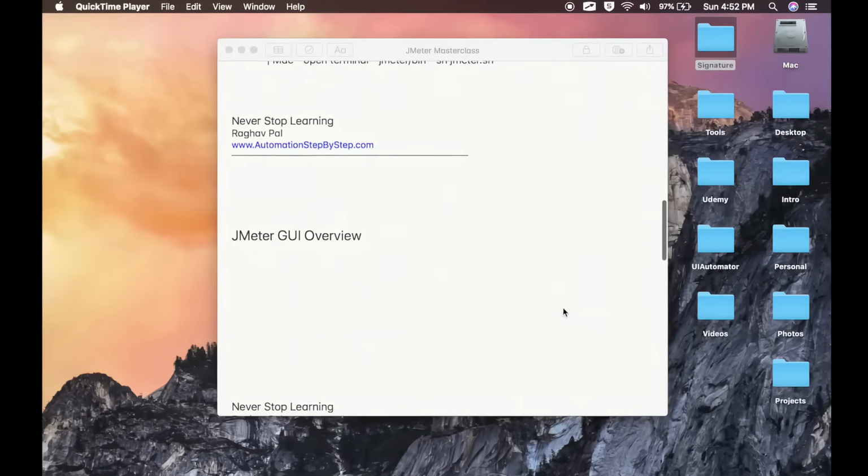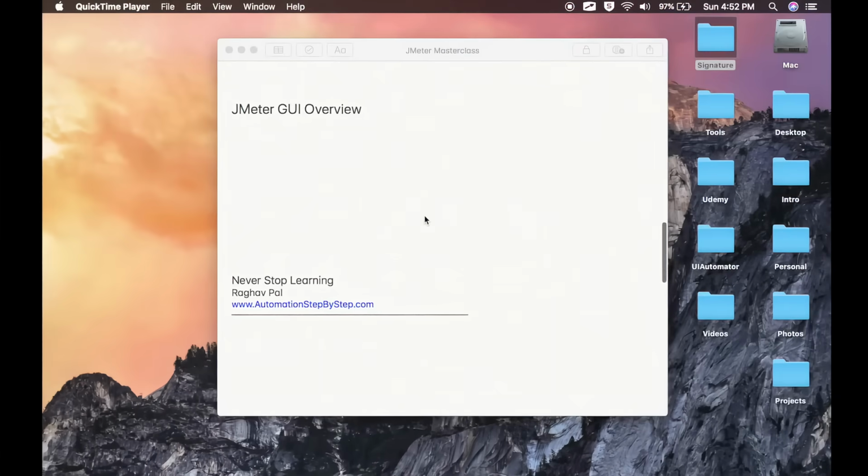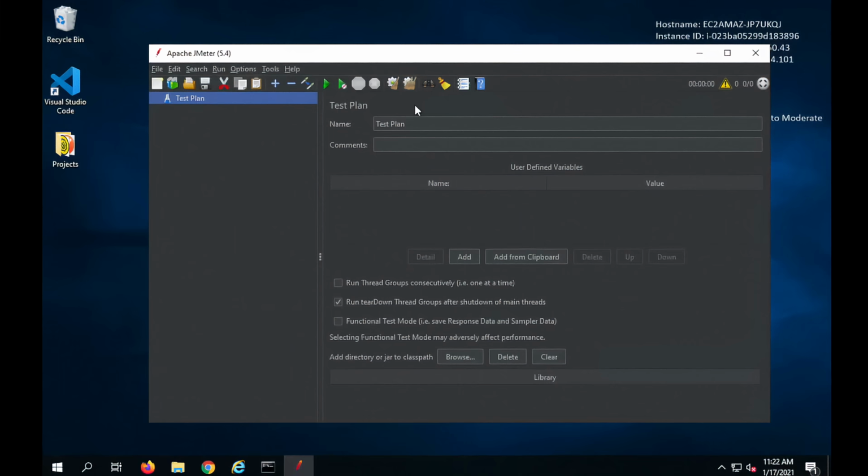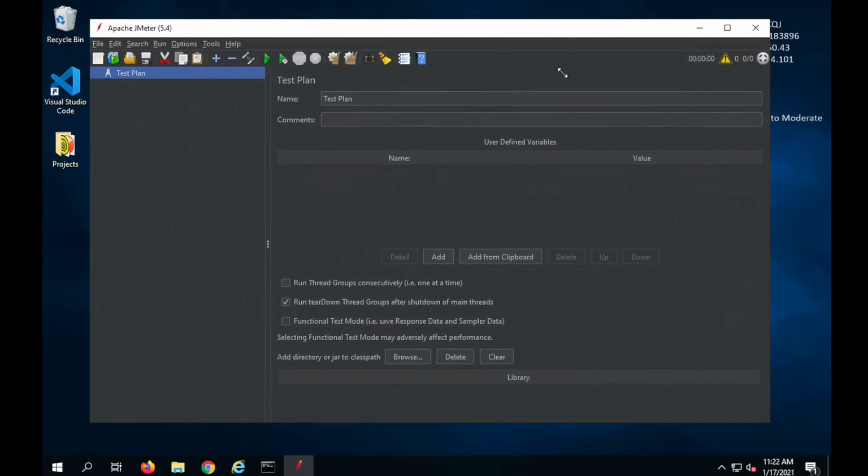So let us now move to the GUI overview. Let me start my JMeter, and it is already started. We have started our JMeter in the last session, and this is our JMeter running here. Let me increase the window size so you can see everything clearly. And this is now our JMeter here.